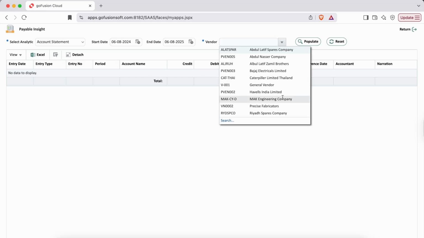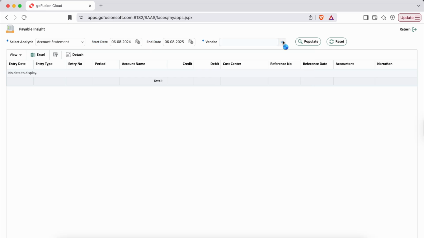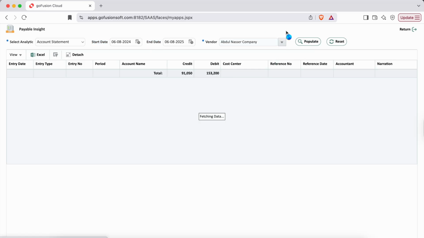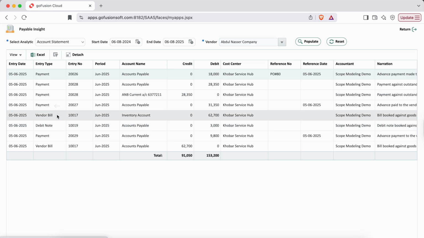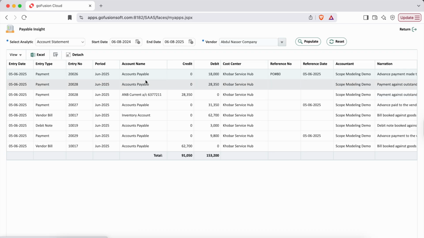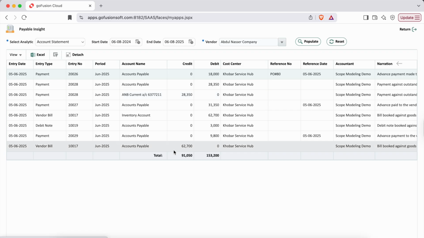You select the vendor, choose the date range, and the system will display every entry for that vendor, whether it's a bill, payment, debit note, or credit. You'll see details like entry number, date, account name, debit or credit amount, cost center, reference number, accountant's name, and any narration. This essentially gives you the vendor's full ledger for the selected period.